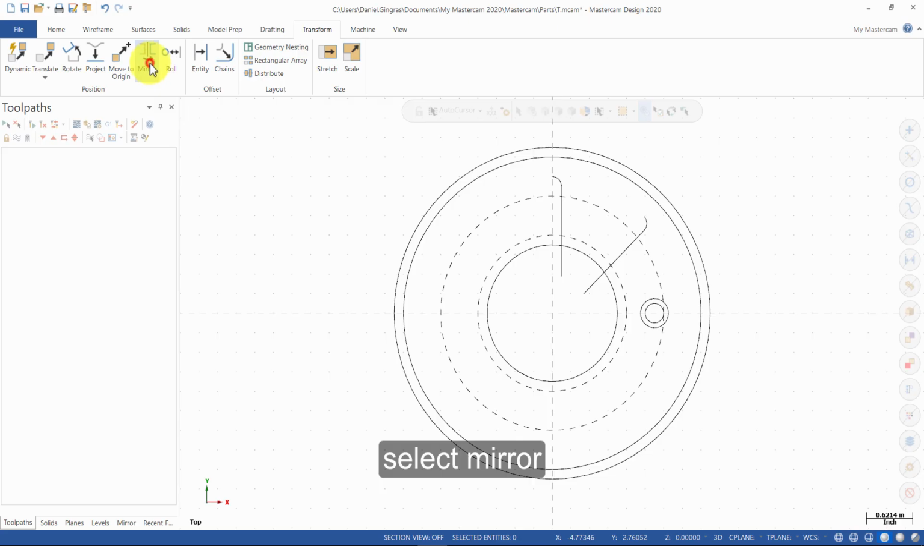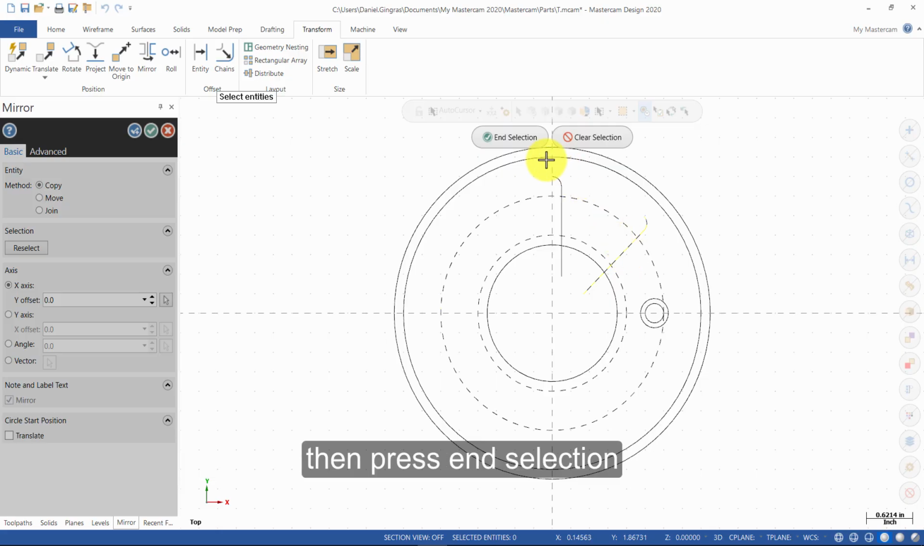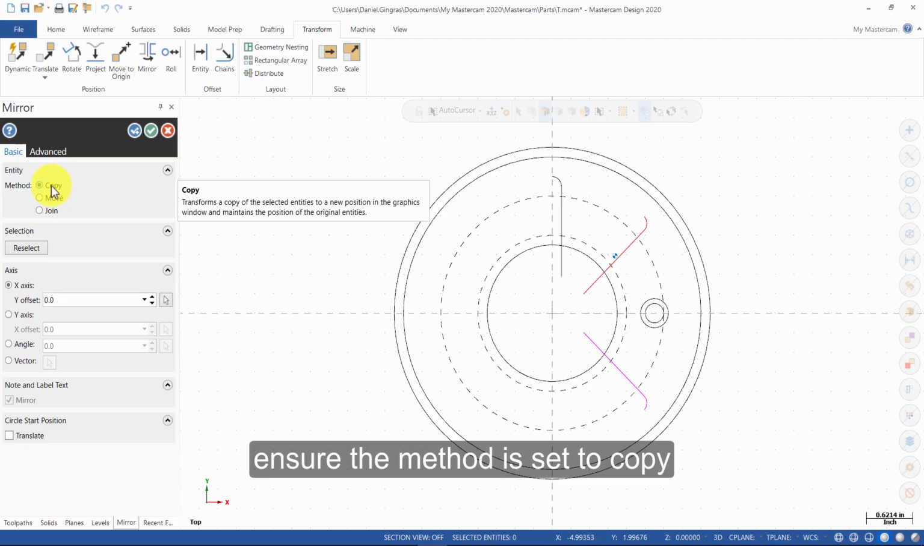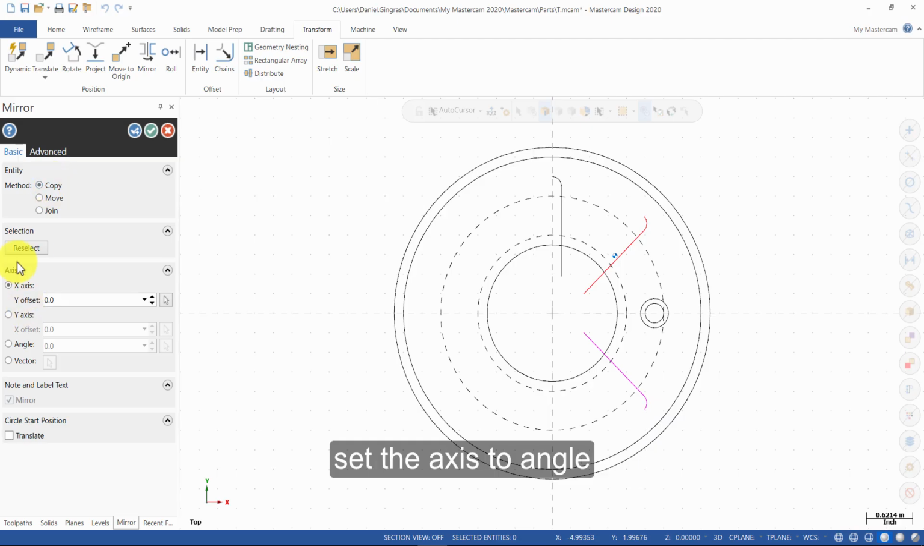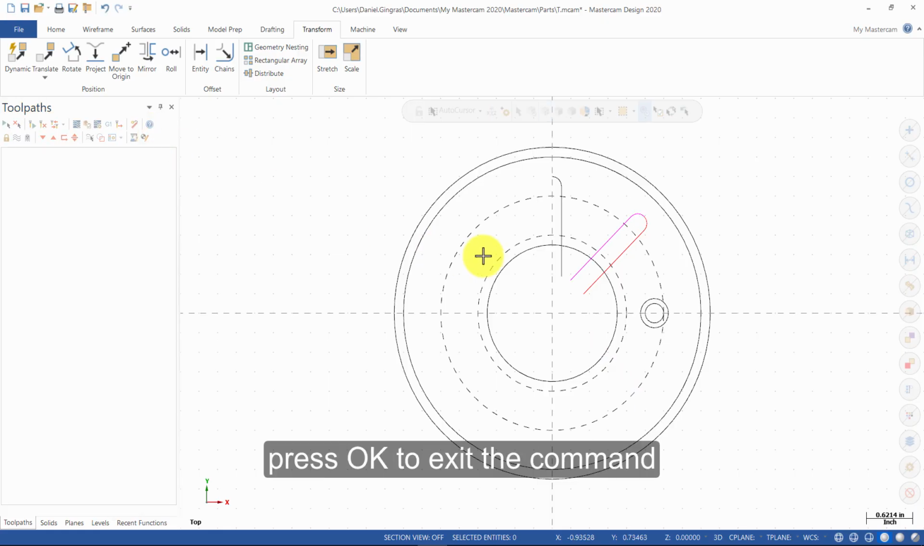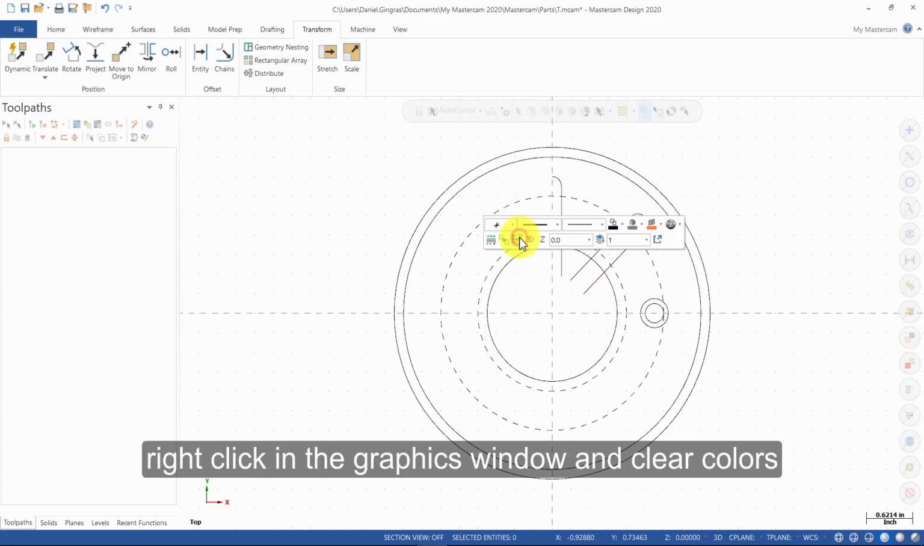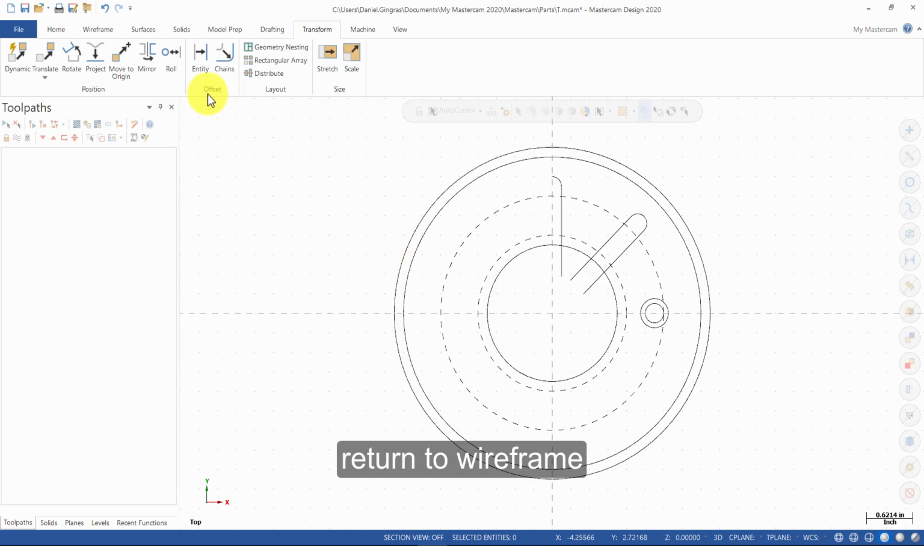Select Mirror. Hold Shift on your keyboard and select this line. Then press End Selection. Ensure the method is set to copy. Set the axis to angle. And set the angle to 45 degrees. Then press Enter. Press OK to exit the command. Right-click in the graphics window and clear colors. Return to Wireframe.